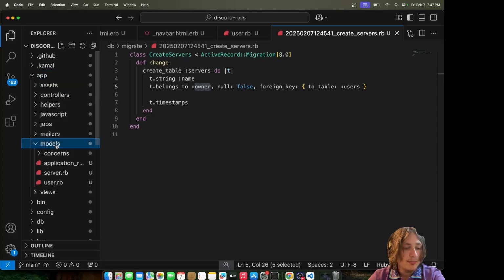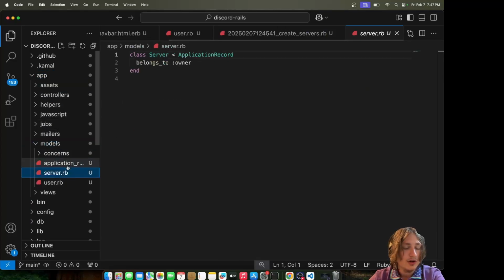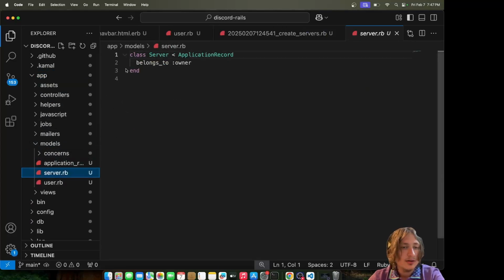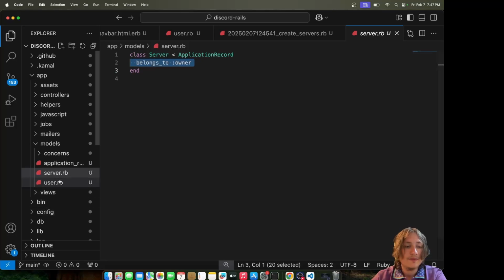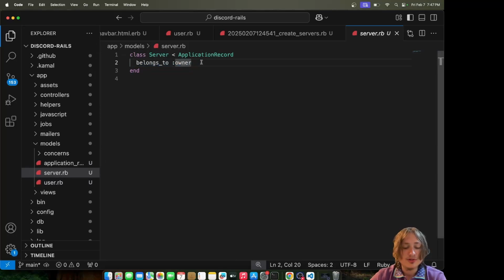So now I'll just restart the server with bin/dev, and I'm going to quickly go and check out our app models server.rb, and oh yeah, there's definitely something that we have to change here. Right now it says server belongs to owner, and in Rails it's going to look for an owner model, but we only have a user model. So to switch that up, we can say, I think, class_name user. So now it knows it's not looking for an owner model, it's actually looking for a user model.